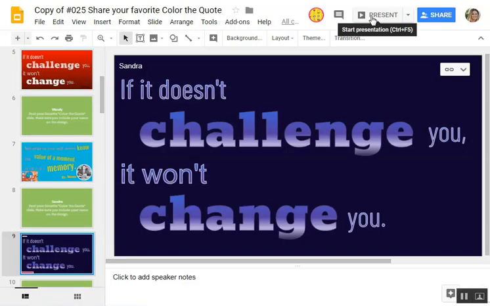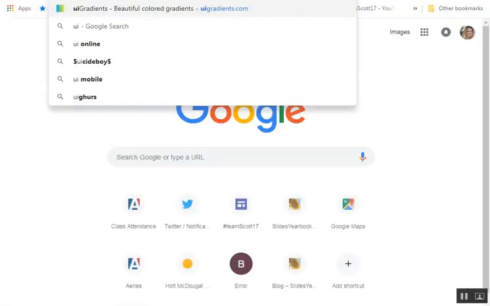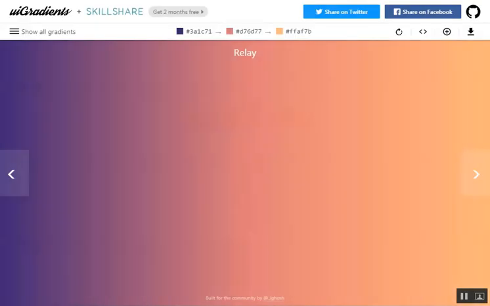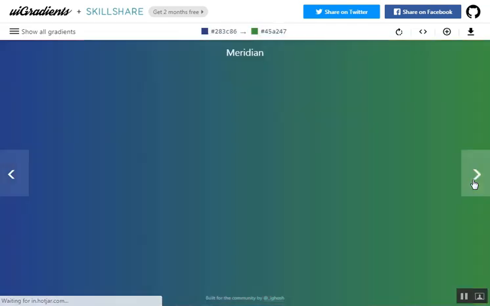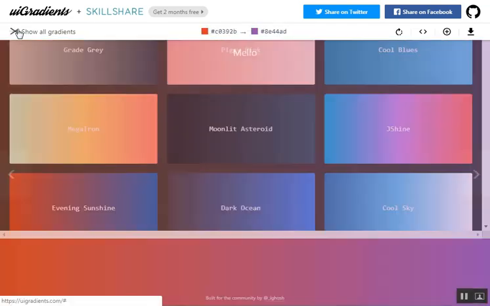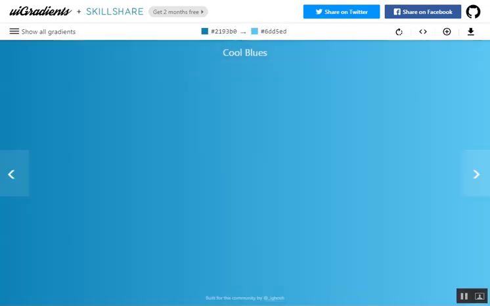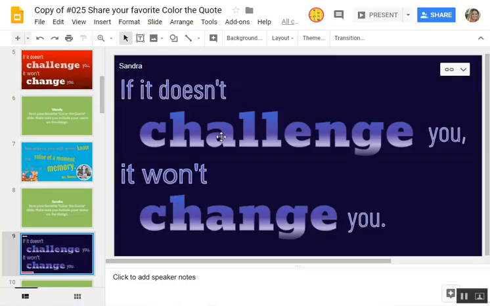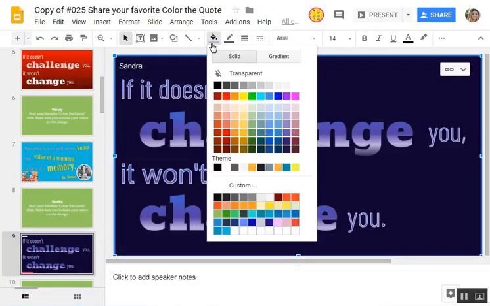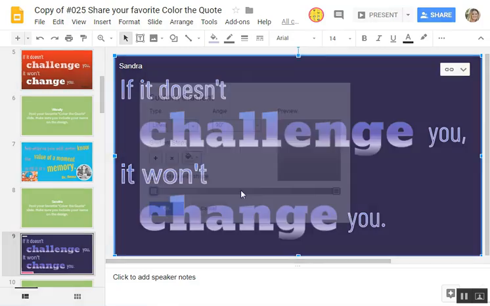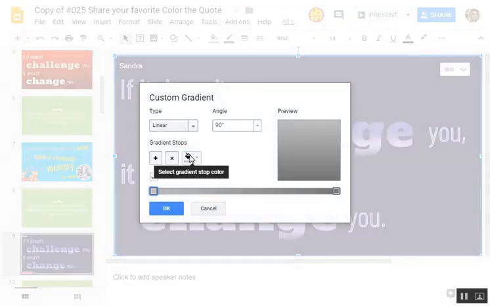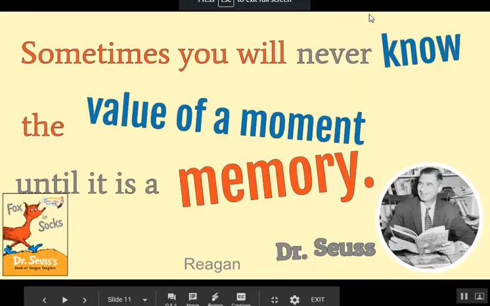Does anyone know how to create a gradient? All right, what website do we go to? UI gradients. And when I come here, I can click on these edges over here. I have all these choices. And when I look at this example, I notice that we have solid and we have gradient. And we can come down to custom. And this is how it is created.